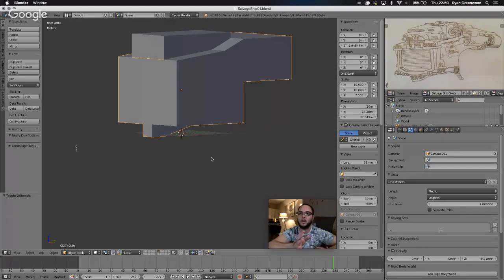So what I think we'll do for now, we've got the basic shape, we've got our concept sketch. I'm going to pick an area to start with, and I'll do that one area, and then I think we'll break for today and come back and carry on with the rest of it. I'm going to start with the door. Start with the door right there.